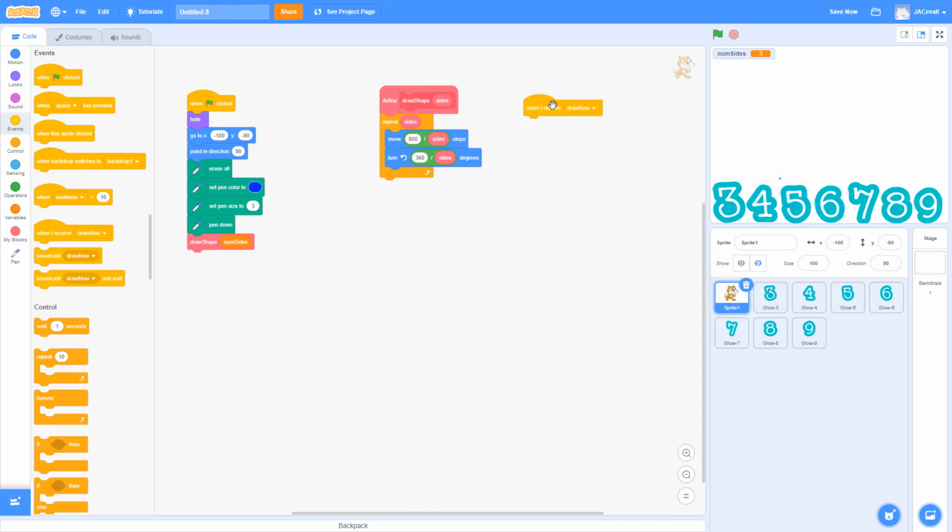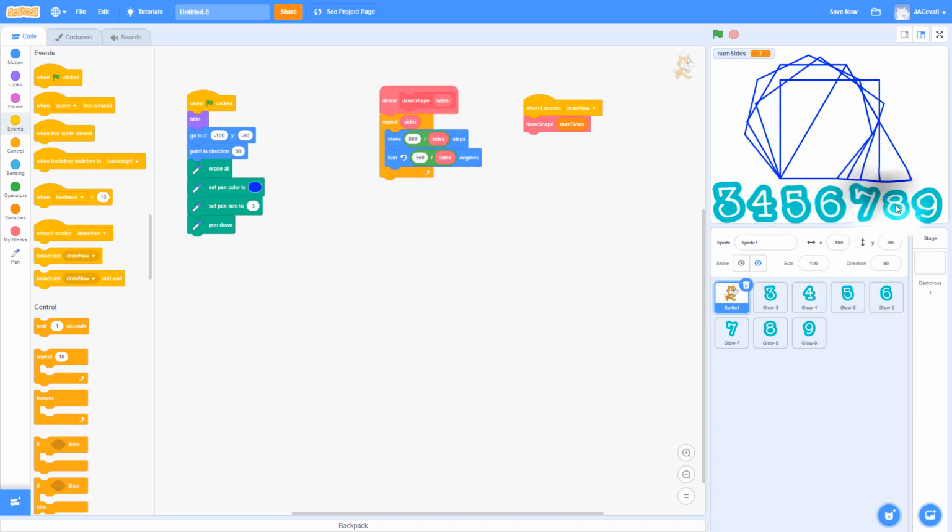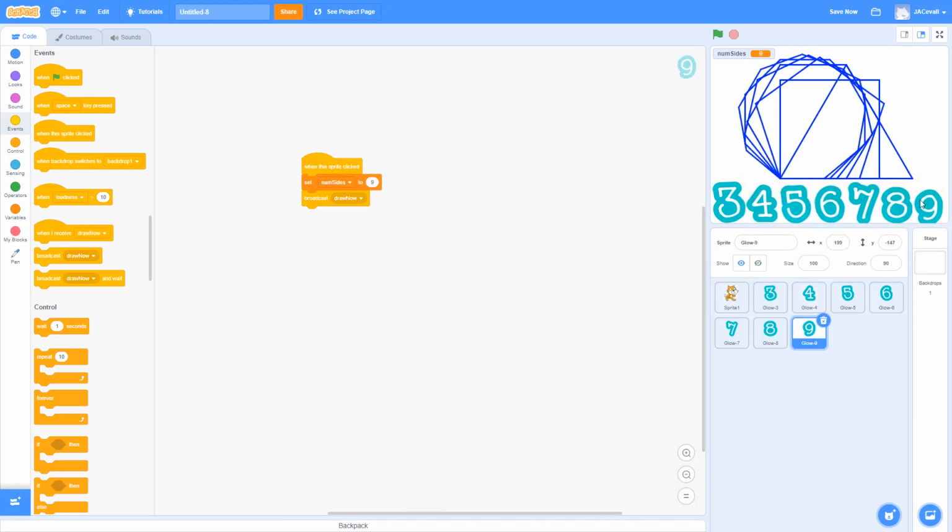Now we'll do a when I receive draw now, I should call draw shape numSides. I'm going to need something else, but let's go ahead and run that first so we can see what that looks like. So let's click on the 3, the 4, the 5, the 6, the 7, the 8, and the 9 to see them all work.